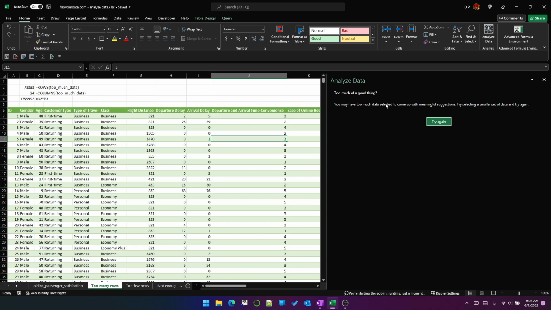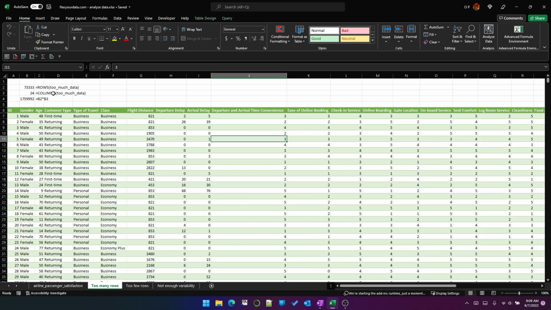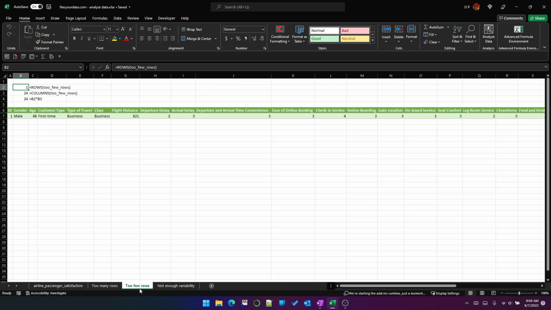You may have too much data selected to come up with meaningful suggestions. Try selecting a smaller set of data and try again. Okay, so if you've got too much data, it won't work. Generally, I wouldn't think that you would have too much data. There are other limits. If you've got too few rows, similarly, it won't work.